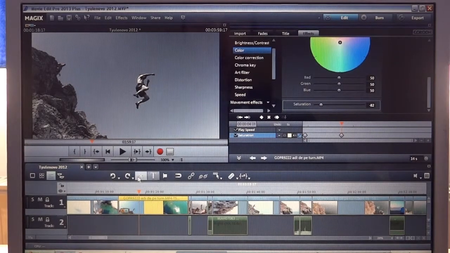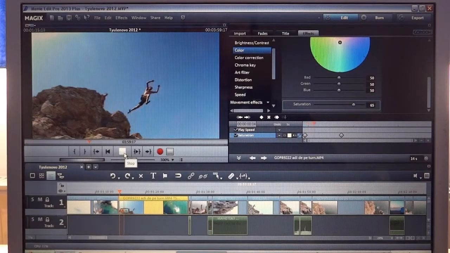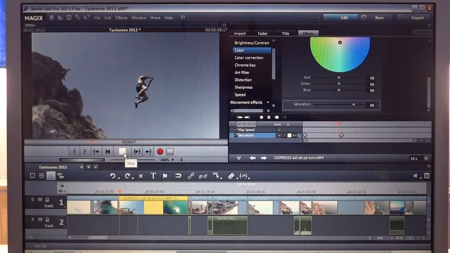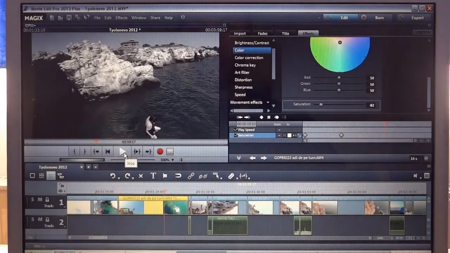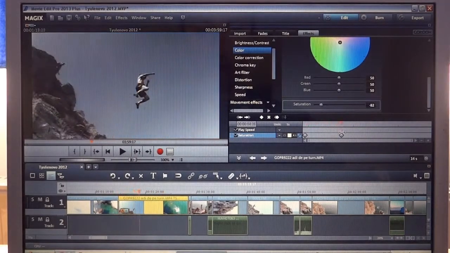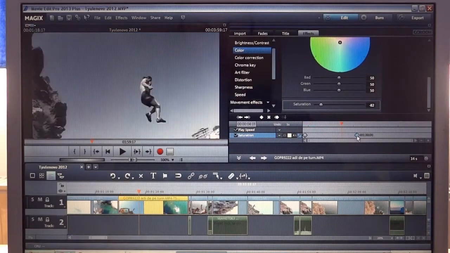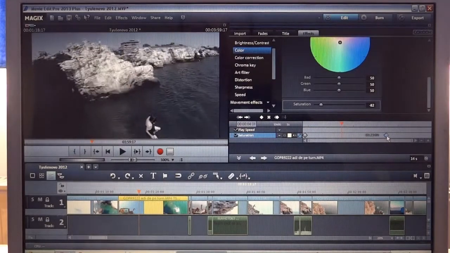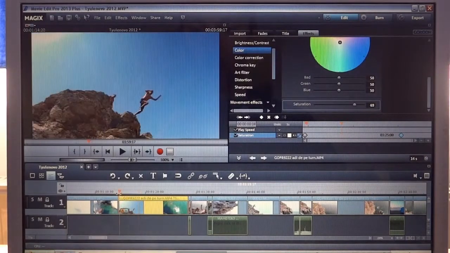If we go to the beginning of the scene and preview it, you can see that it will go from highly saturated to black and white. Now this happens too fast because the distance between these two keyframes is too short, so we can just drag this keyframe further away. So it will only start to go to black and white at the end of the clip. We do this again.